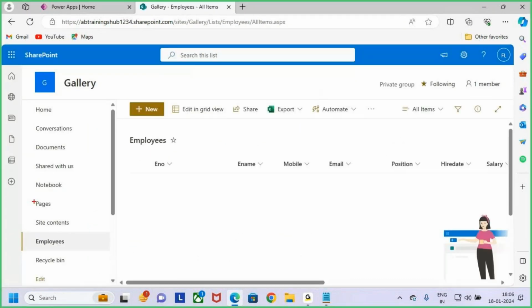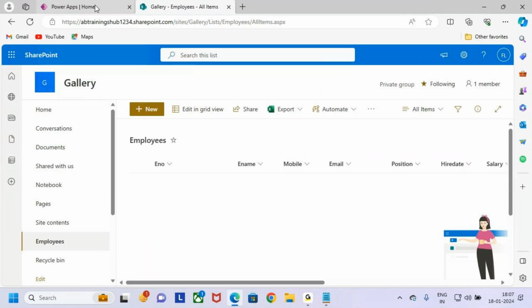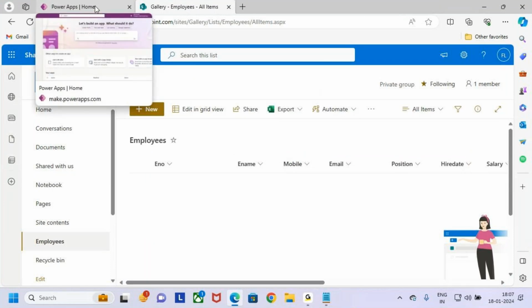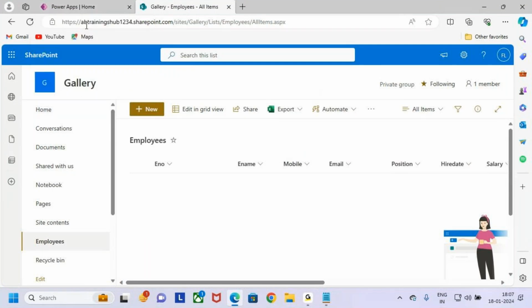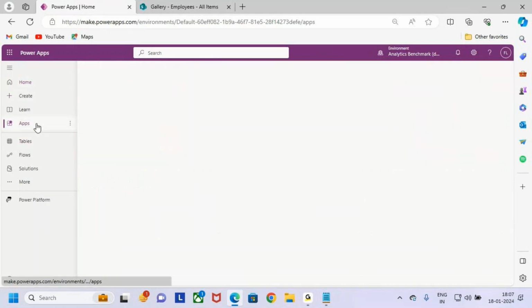So now my requirement here is I want to enter some data into this list. I want to enter the data from Power Apps. In Power Apps, I need to create one form. Through that form, I want to enter the data into this SharePoint list. Now let me show you how to create one form in Power Apps, then how to submit the data, and then how to connect the forms with the galleries.